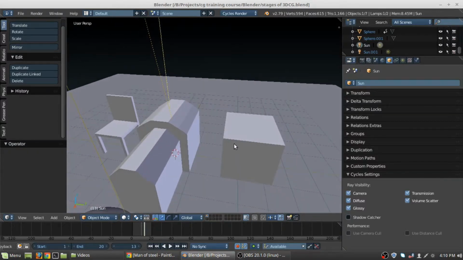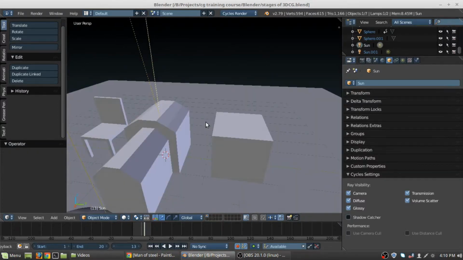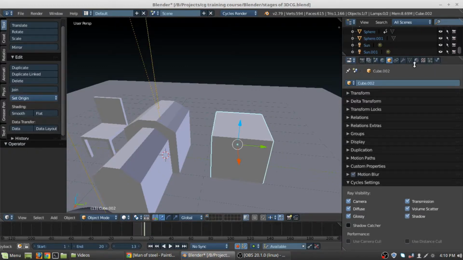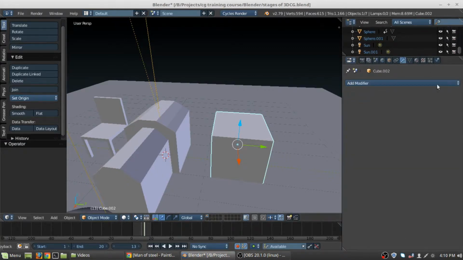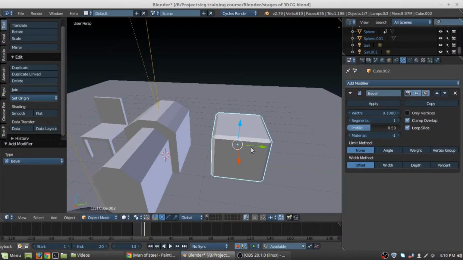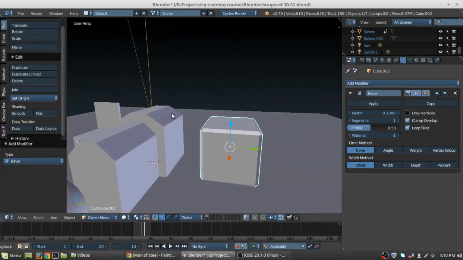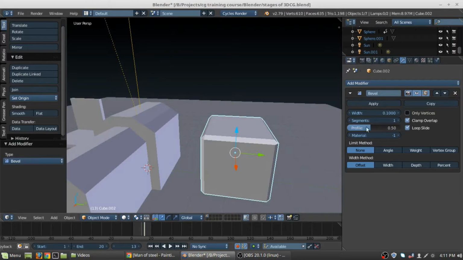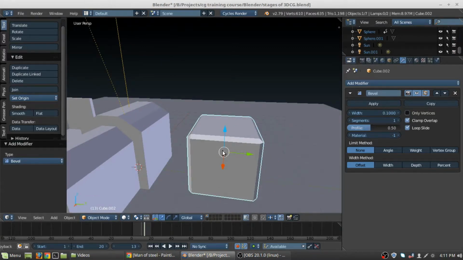In the real world, the edges of any surface are a bit rounded and a bit smoother than what we are seeing right in front of us. So let's just go and click any one of these objects, go into the Modify tab and click where it says Add Modifier, and add a bevel modifier onto this object. And as you can see, the corners are not sharp anymore. And now you can see it has beveled all of its edges and corners.